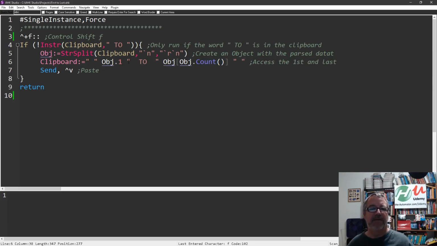So I shove this in: this is where I get the double quote, a little space here, because I want to have a space at the beginning. That's right here. And then the first item, the word TO, with spaces on both sides. I just like having it, it's just easier to read. And then I send paste, and that's it.